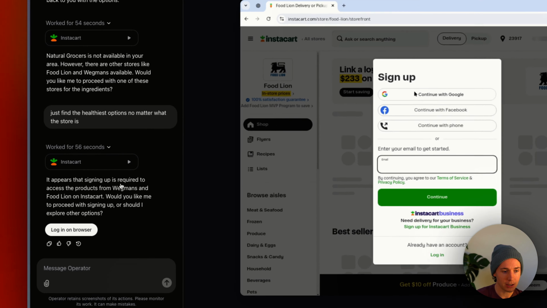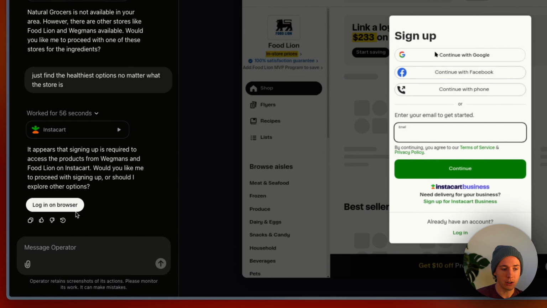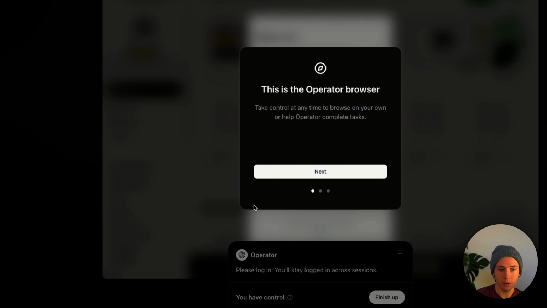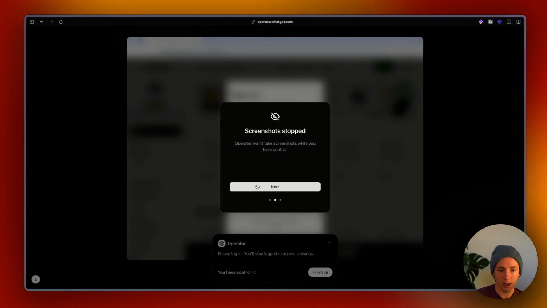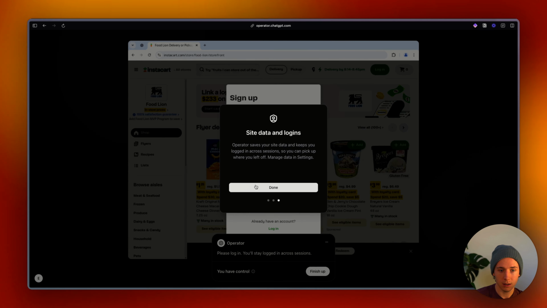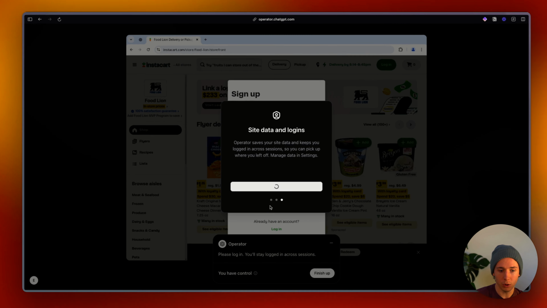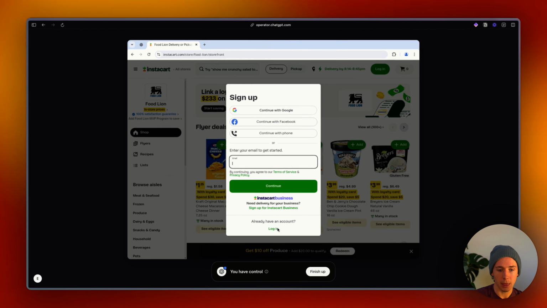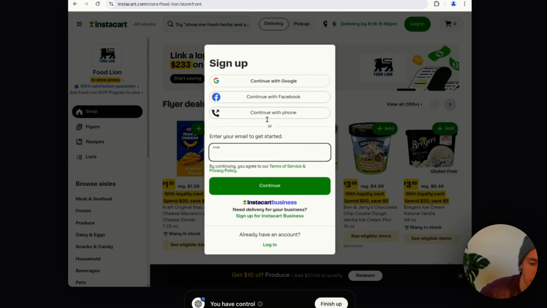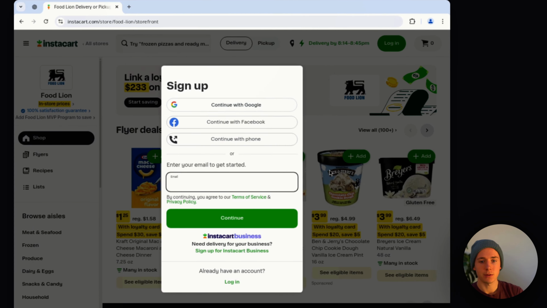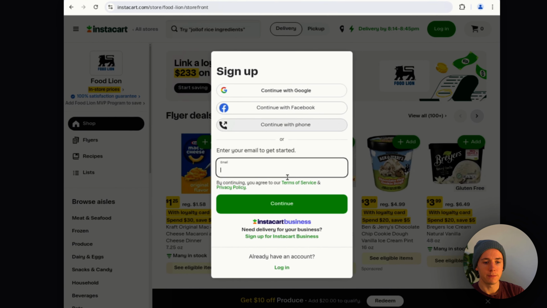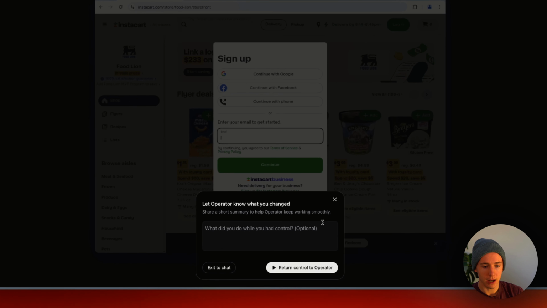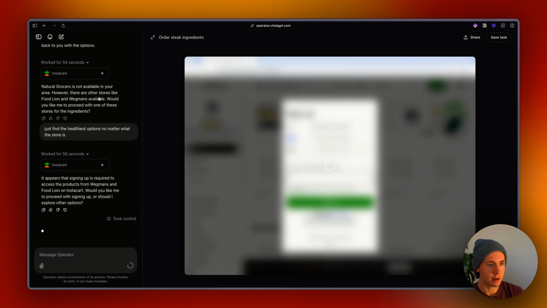And so it appears that signing up is required. Let me see if I log in on browser. It looks like what it's going to have me do is actually just go and log in here. I don't really want to log in, so I'm not going to log in. I'm just going to show you guys a different example.